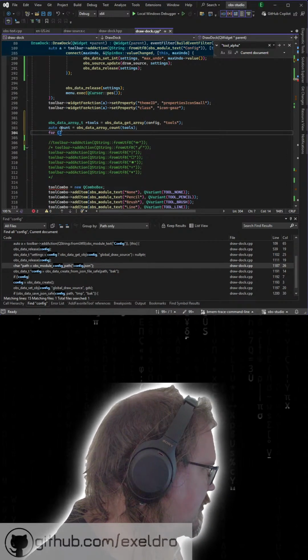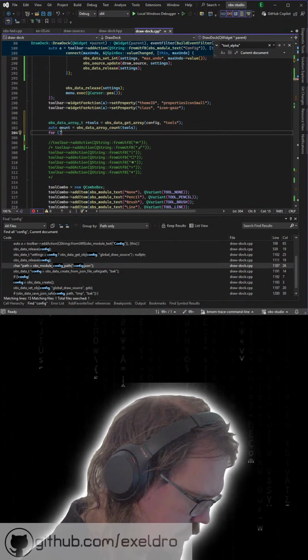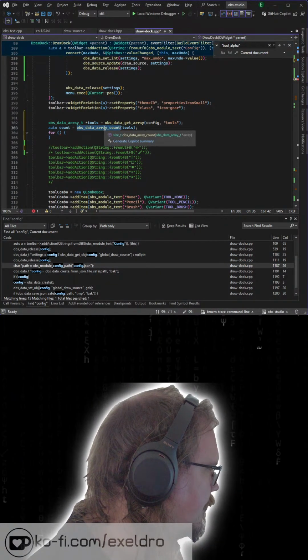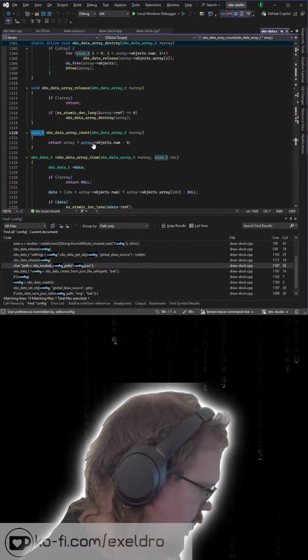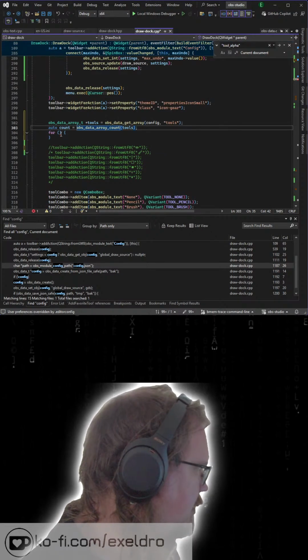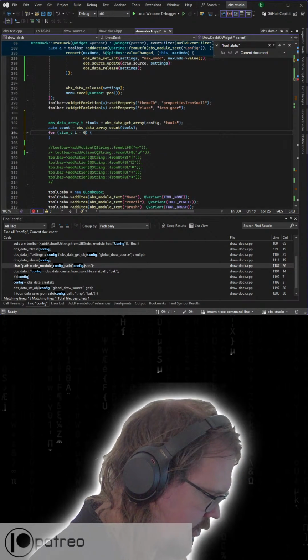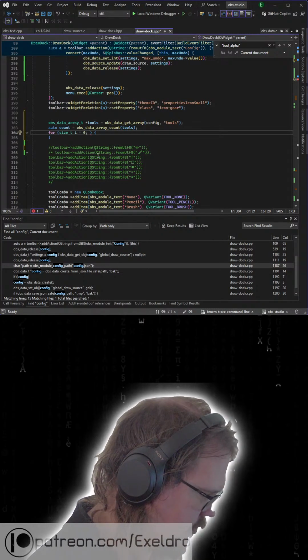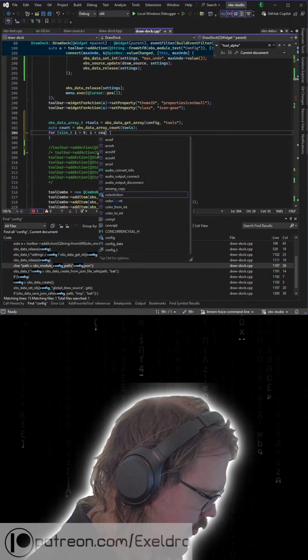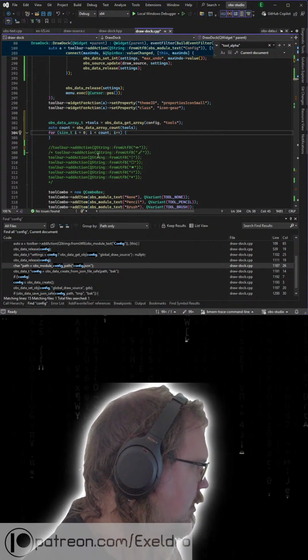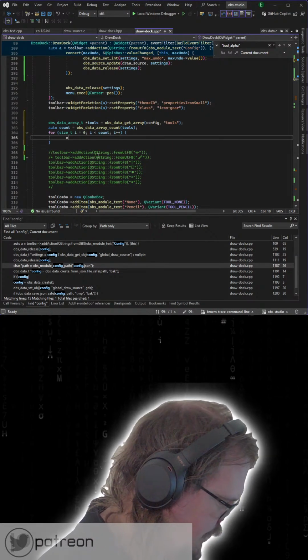I think this size D, yes, that's a size D. 0 smaller than count. Let's go to the item.